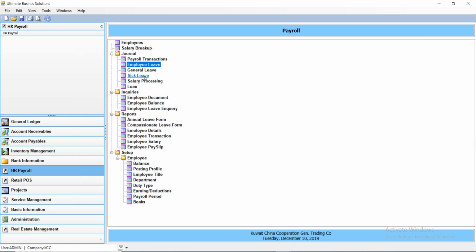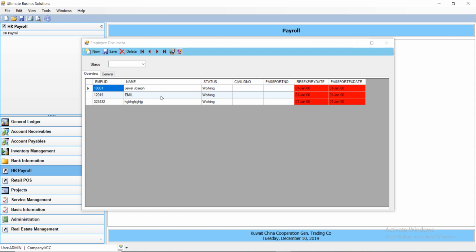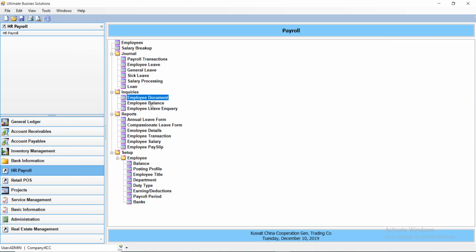Also we have sick leave and also loan. The other main advantage in this option is employee documents. We can create employee documents for civil ID and passport. If any of the employees' civil ID or passport is expired, it is controlled with different colors and alerts. If it is going to expire within 3 months, it will be yellow, and if it is within 2 months, it will be orange, and even if it expires within 1 month, it will be a red alert. So we can take action immediately. And employee balance, employee leave inquiry, all the information is available in the system.